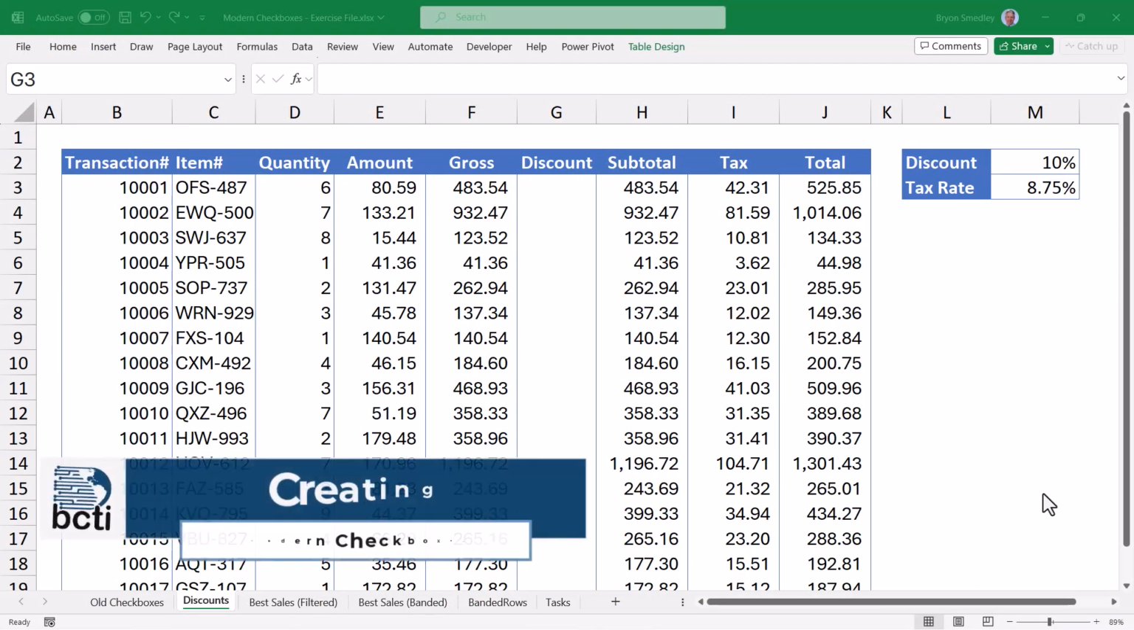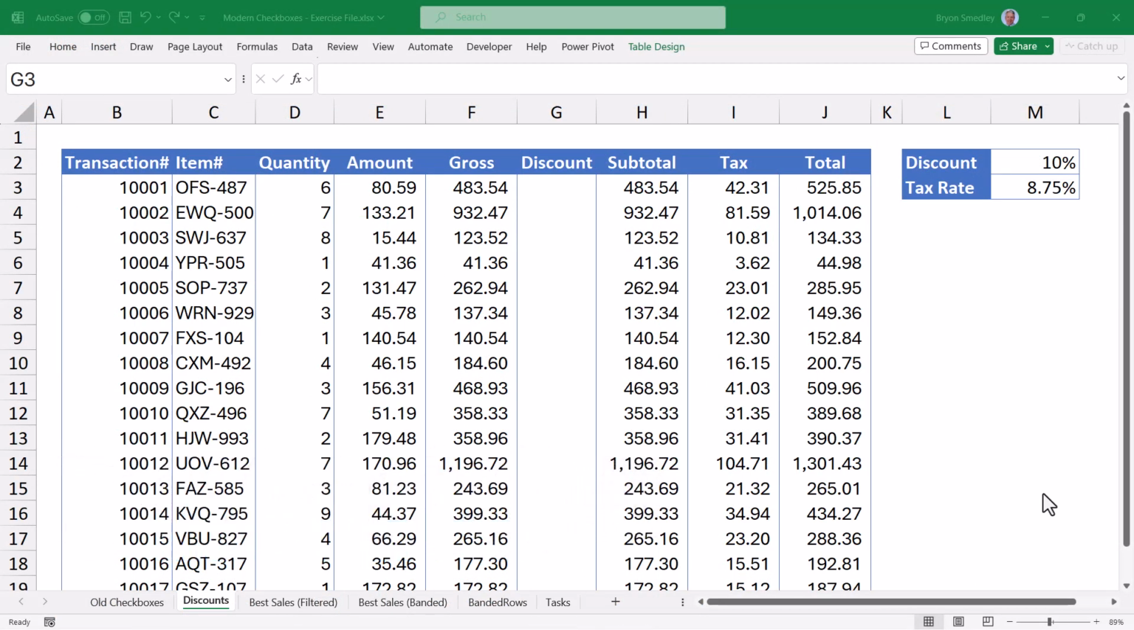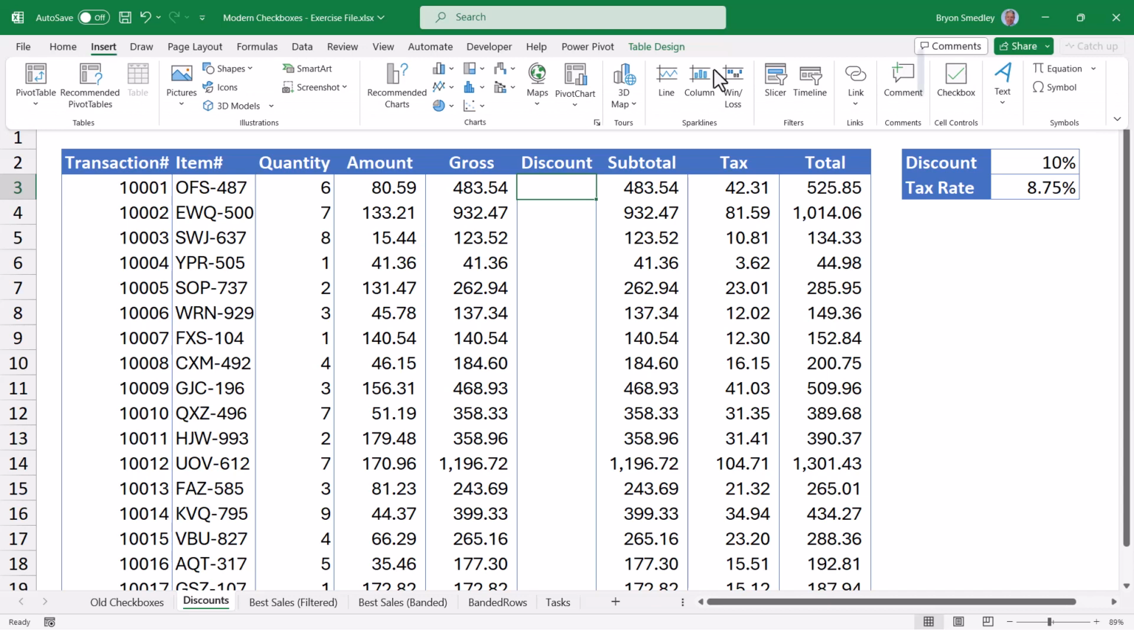One of the things that makes the new checkboxes so nice is their ease of implementation. Compared to the older checkboxes, this is a welcome change. We start by just selecting a cell, and then we'll go up to Insert, and then Checkbox. Right now, this new cell control section only has the checkbox option, but Microsoft says they're going to be adding other features to this group. So with a click, we just add a checkbox.